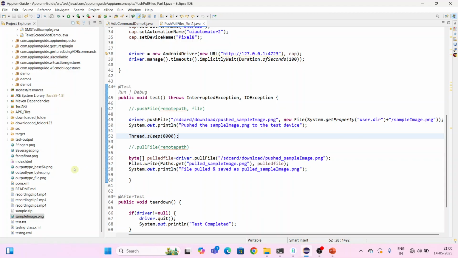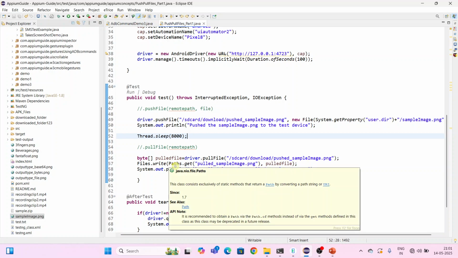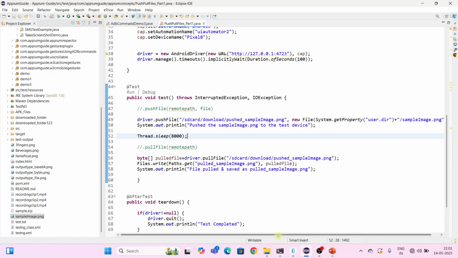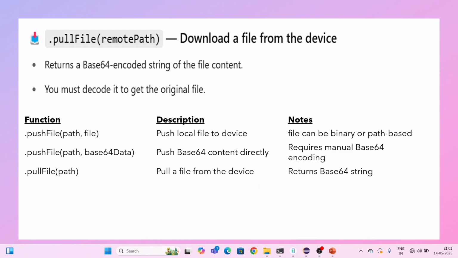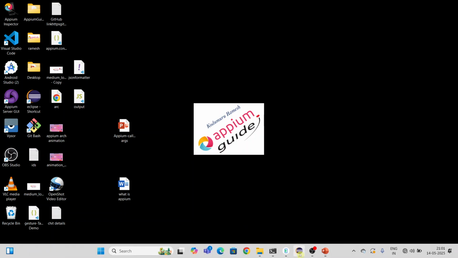I am pushing from our Eclipse here. After 8 seconds, I am pulling back the image which I have pushed in the SD card download, and this is the file name. I am converting this file from the base 64 format here, so I am decoding the base 64 encoded file. This is the code I am using here.